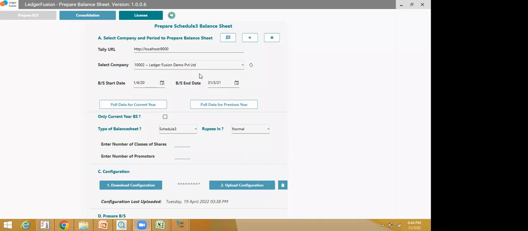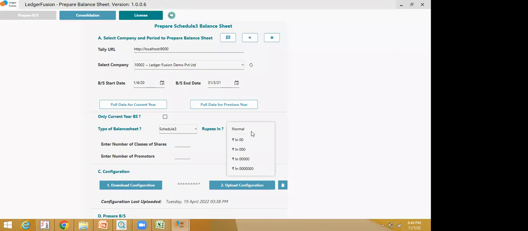Suppose you don't want the current year balance sheet only, you can keep the box untick. If you want the current year balance sheet only, you can tick the box. Because it is a private limited company, I have selected Schedule 3, and as per Schedule 3 updated requirements, depending upon the turnover, you have to select the rounding of details. So for demo purpose, I'm going for rupees in 100. There is an option: you can have normal amounts, or rupees in 100, rupees in 1000, lakhs or crores. I'm going for rupees in 100.